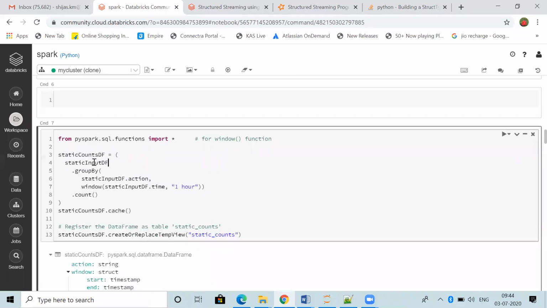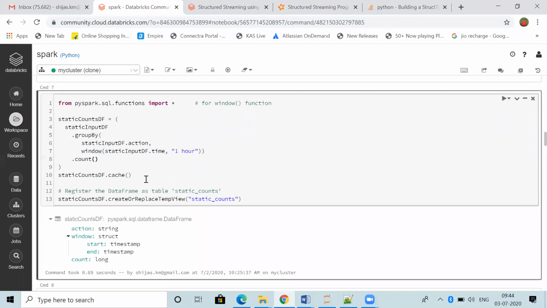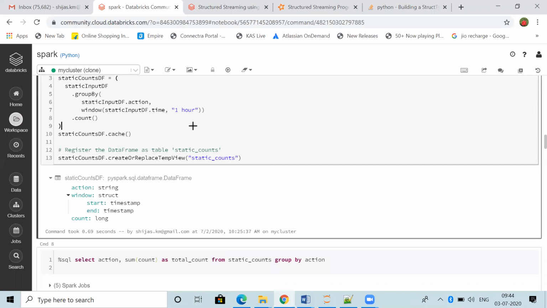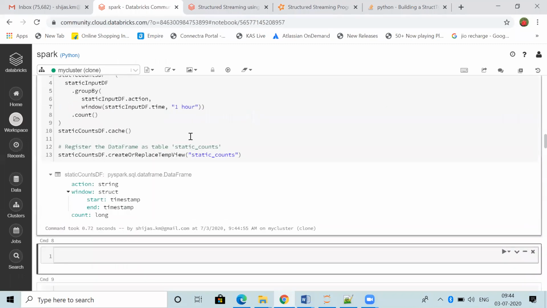So on the same data frame, I'm going to do a group by and aggregate. Instead of directly grouping by, I'm just looking at action and a window. For the window, I have given the time as 1 hour. So at a particular 1 hour level it is going to group. You will get the output like action for a particular window and the total count.